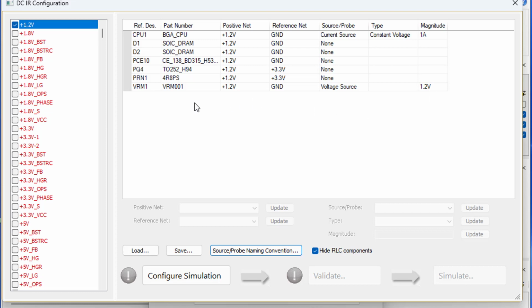Then what we also know is how much current is withdrawn by the loads. So in our case, we have a CPU, and we go here and select it to be a current source instead of a voltage source or voltage probe.